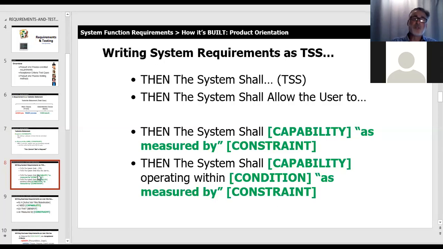All right. So the system shall capability as measured by constraint, we just gave you an example of that, or the system shall capability operating within a condition, which is a non-functional, as measured by constraint. So the capability is your functional component, and your condition under which it operates can be a non-functional component. So a lot of people believe that there are functional requirements and non-functional requirements, and that's correct, but they can also be part of the same statement, and that's correct as well. So again, there's no wrong way to do it. There's just different ways.